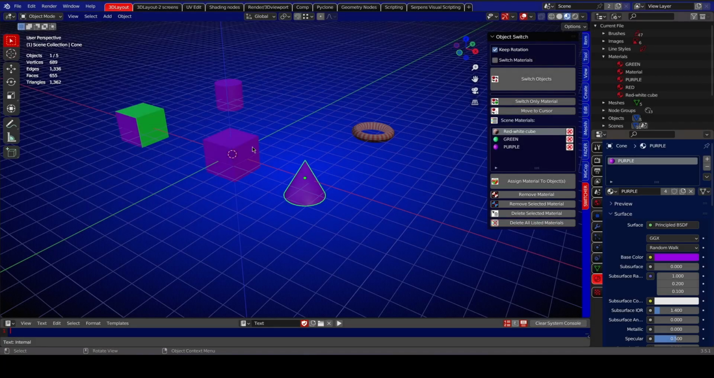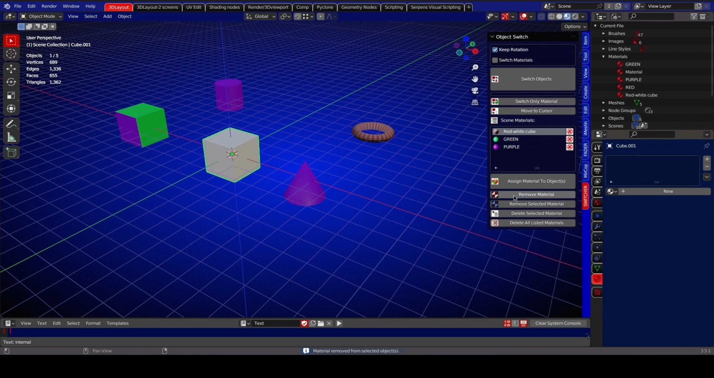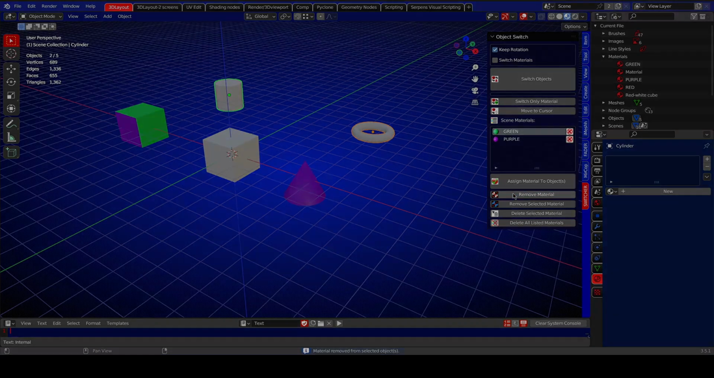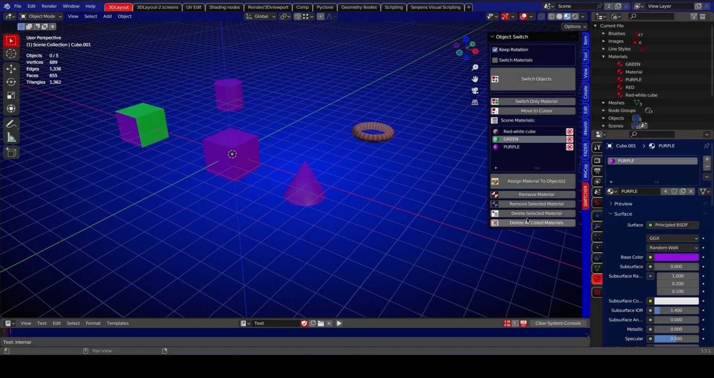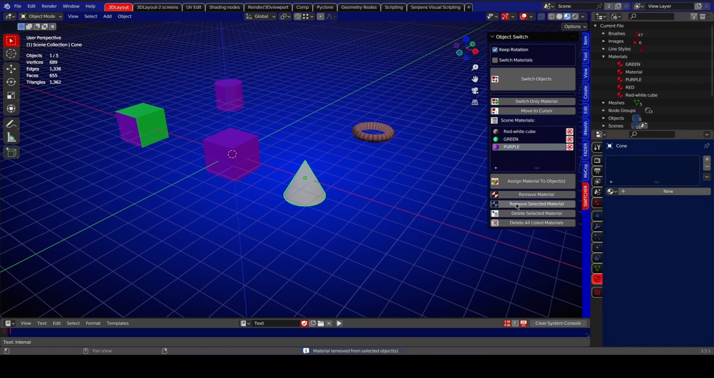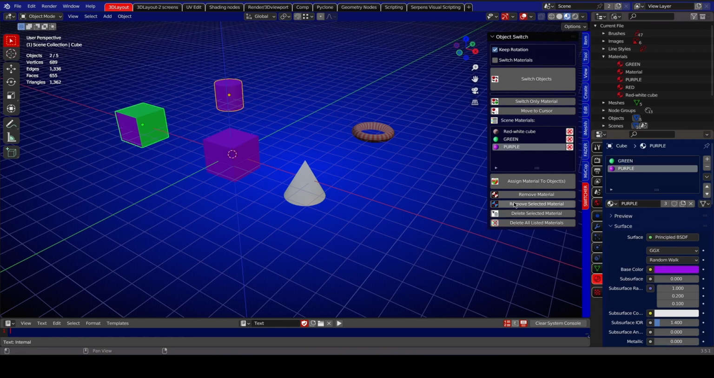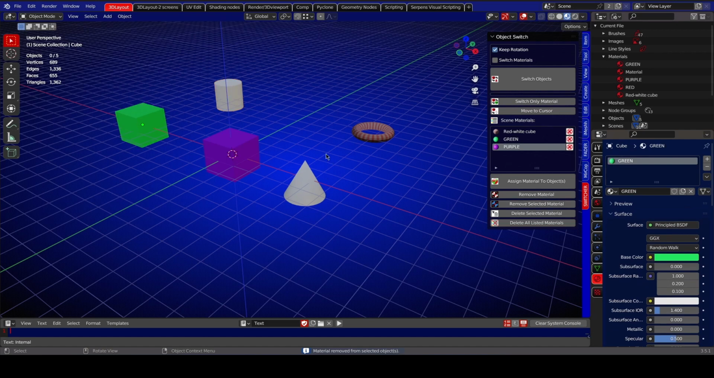The Remove Material button will remove the materials of the selected object or objects. You can also remove a selected material from the list, and it will only remove the material of the selected object that has that material, even if that object has also another material assigned to it. Multiple objects can be selected.